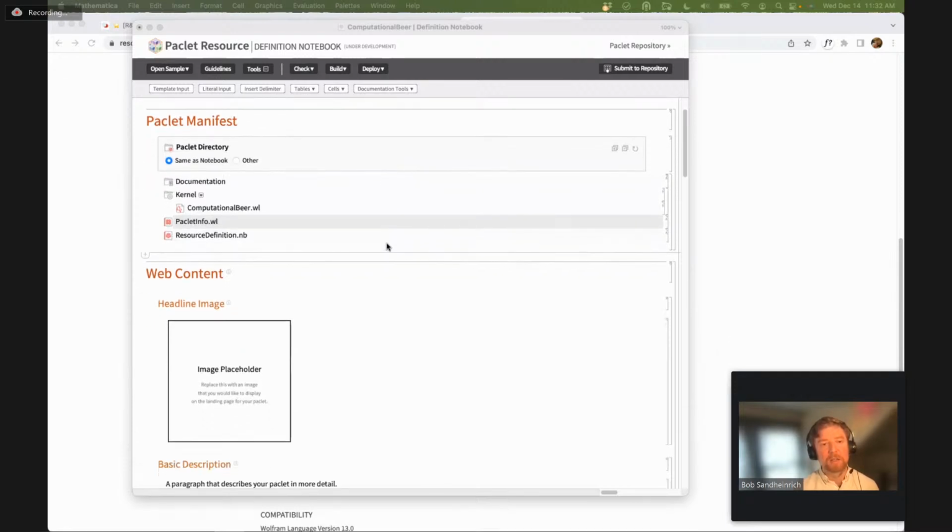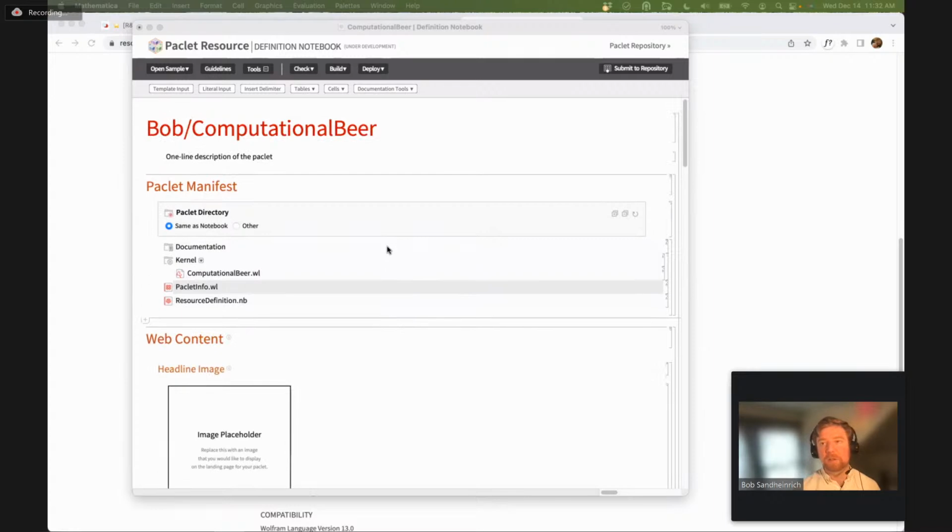So now I'm going to take the next few minutes and go through an example of turning this into a real Packlet and using it.